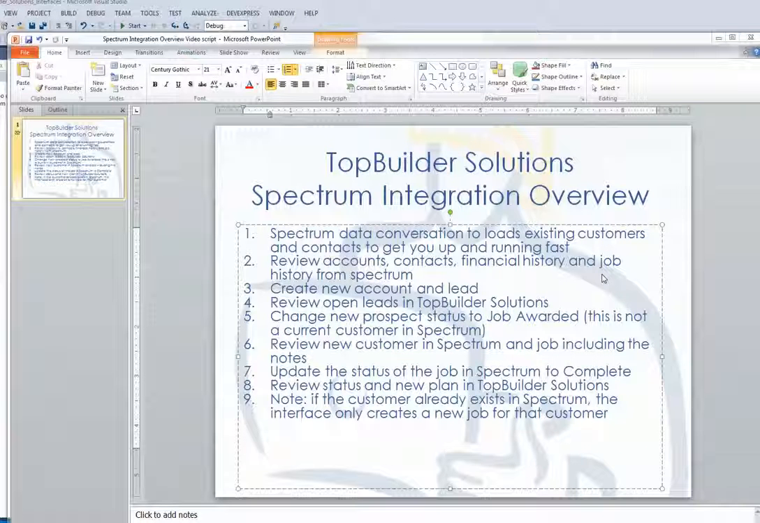Hello everybody. Today we're going to talk about the TopBuilder Solutions Dexter and Chaney Spectrum Interface. We're going to talk about how it works and then we're going to demonstrate it for you live.